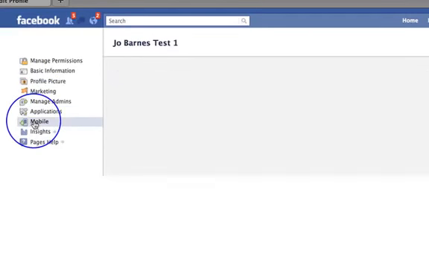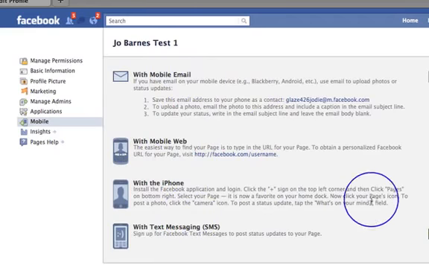Then you've got the mobile settings. This is how to set up your mobile phone, mobile email, the iPhone and stuff like that. I'm not going to go through that right now, because that's going to take some time. But if you want to experiment and play around with that, then that's what you do with that.